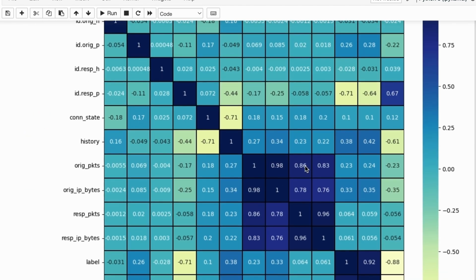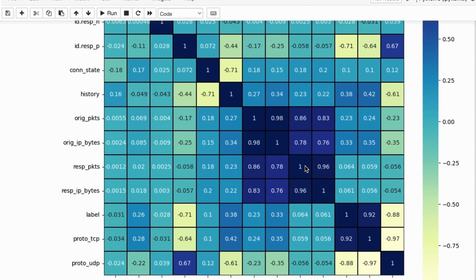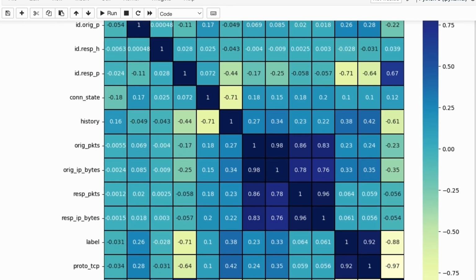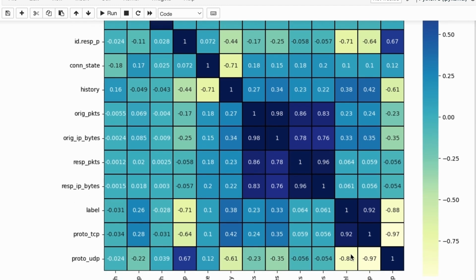A correlation matrix, or Pearson's correlation matrix, is a data miner's gold pan. Part of the art of the science of making a scientific model is making sure that your target variable doesn't have any high multicollinearity with the predictor variables. For example, our target variable is going to be, in this case, label. And we're going to see that history is 38, 23 with original packets and bytes.